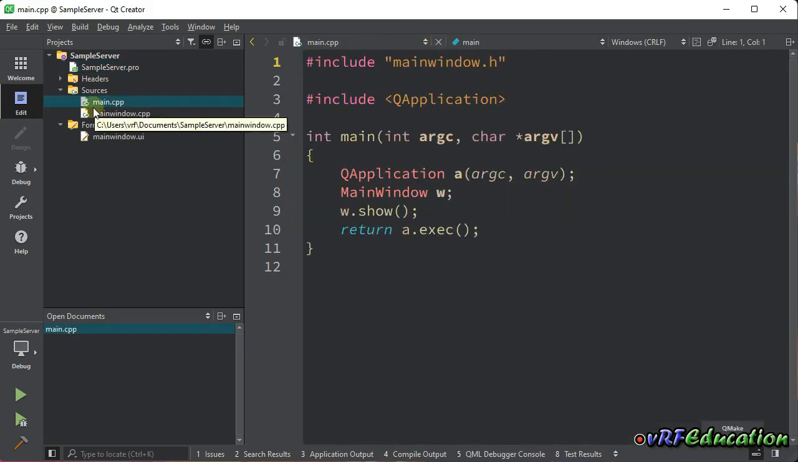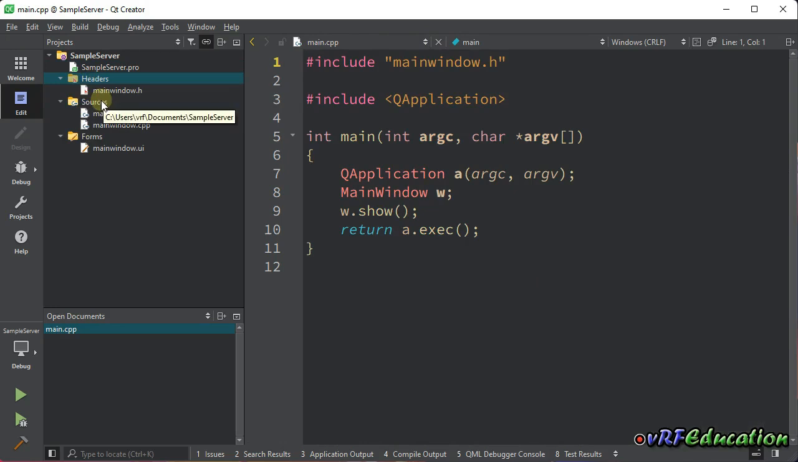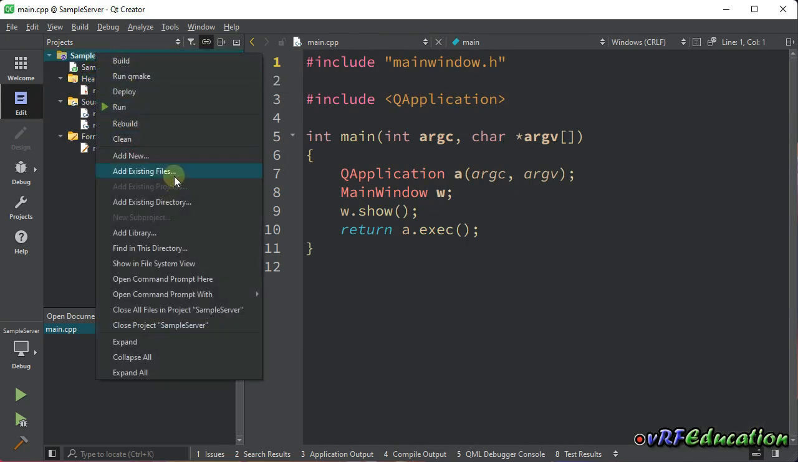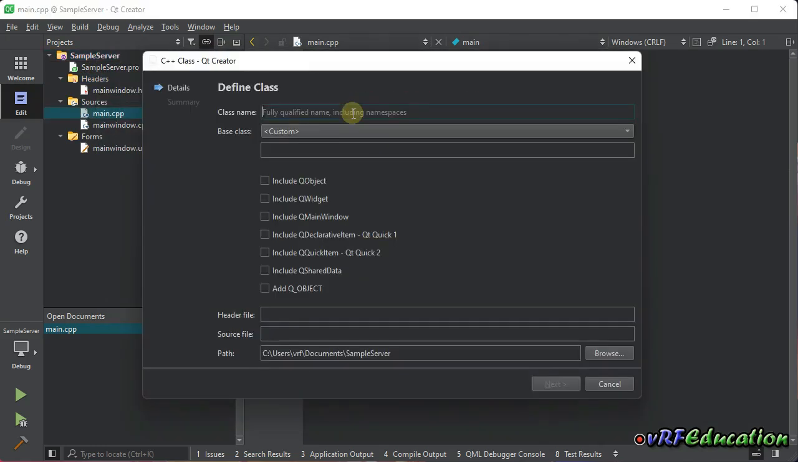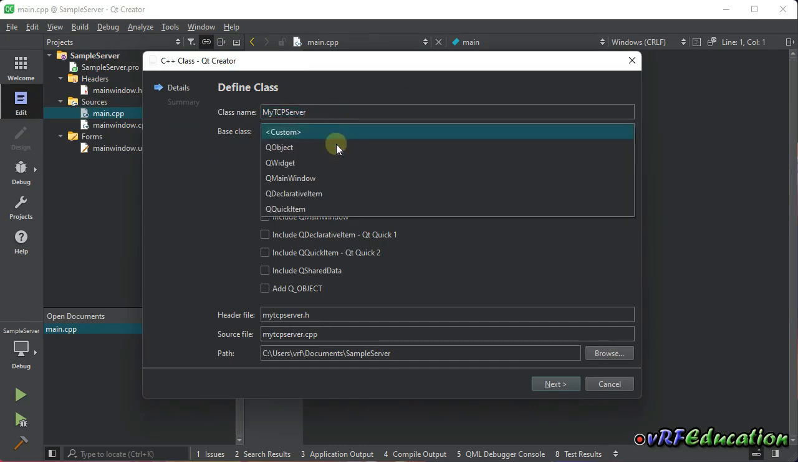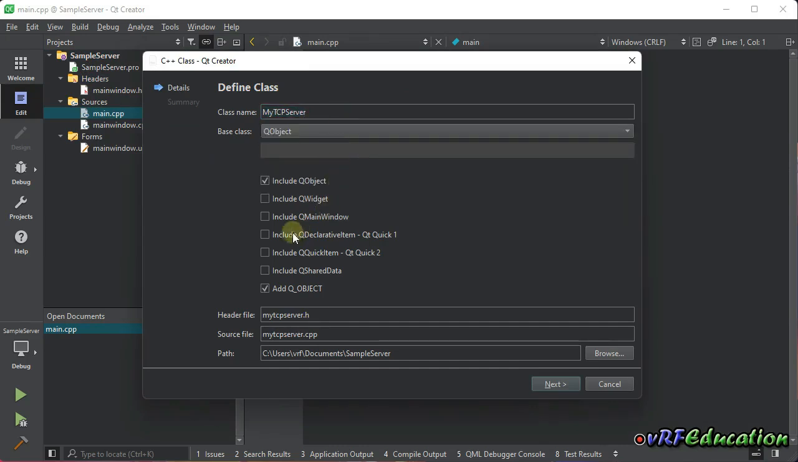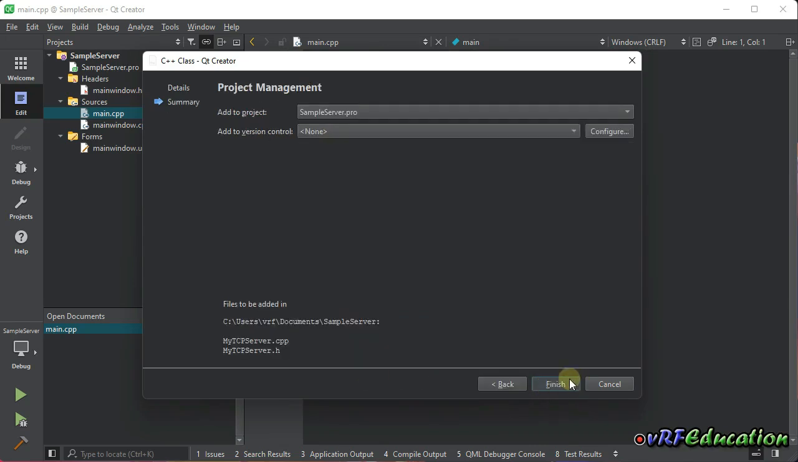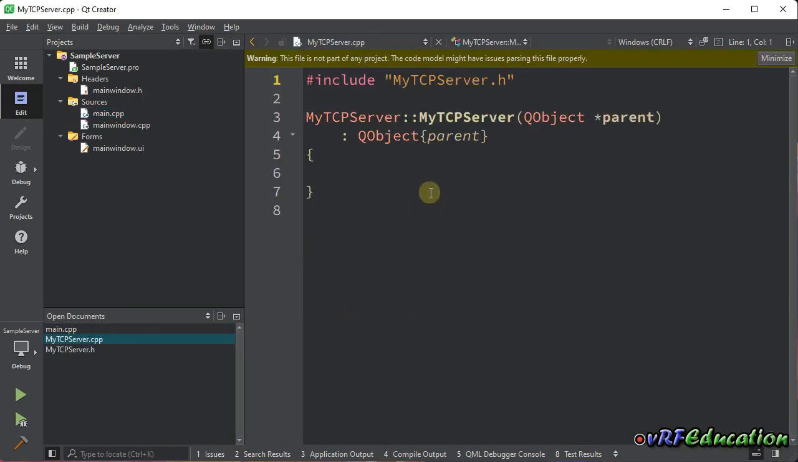Here I'm going to create a class to handle all the TCP server things. I'm going to name it MyTcpServer. Add new C++ class, MyTcpServer. It's going to inherit from QObject, and also include QObject and add the Q_OBJECT macro. I change it to Pascal notation. So that's it.